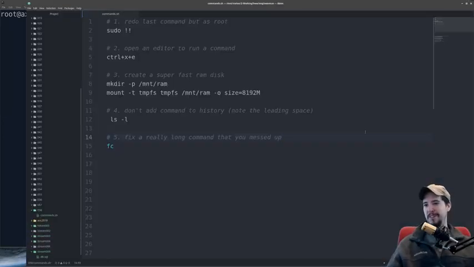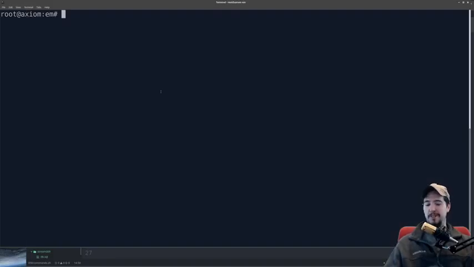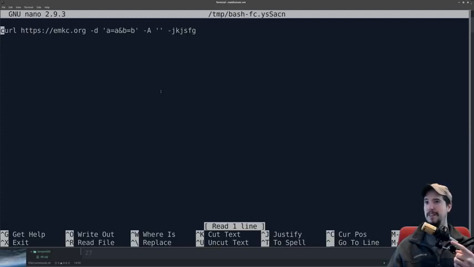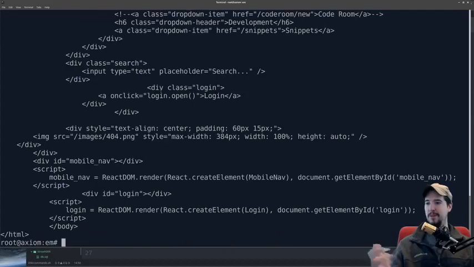Number five, fix a really long command that you messed up. So imagine you're doing a long command, curl and emkc.org, and then you're specifying some data, a equals a, b equals b. Then you're specifying a user agent, whatever. And then you're specifying something else, and then you realize that you used some flag that doesn't work, and you go to run it, and you're like, oh, it didn't work the way I thought. Rather than hitting up and then navigating through that command, all you need to do is type fc, hit enter, and it'll open the last command in an editor, where you can then make your modifications, multi-line, and then once you have everything working, you can leave it, and it will run the command.